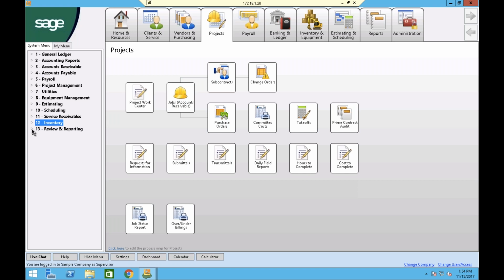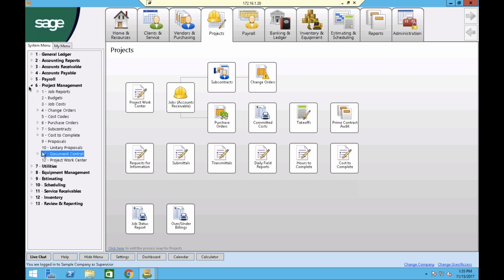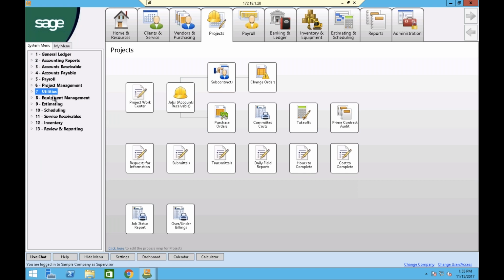The add-ons are the Sage additional modules, and not everybody really wants the whole system, because if I'm a home builder, I don't need equipment management. I might not have payroll. So the system comes out of the box with general ledger, all the accounting, all the payroll, project management, except for documents, because not everybody's a GC. Utilities comes with that. Does not come with, this is a $2,000 add-on. This is a $2,000 add-on. Scheduling's free. Service and inventory, $2,000 add-on combined. And reporting is free.